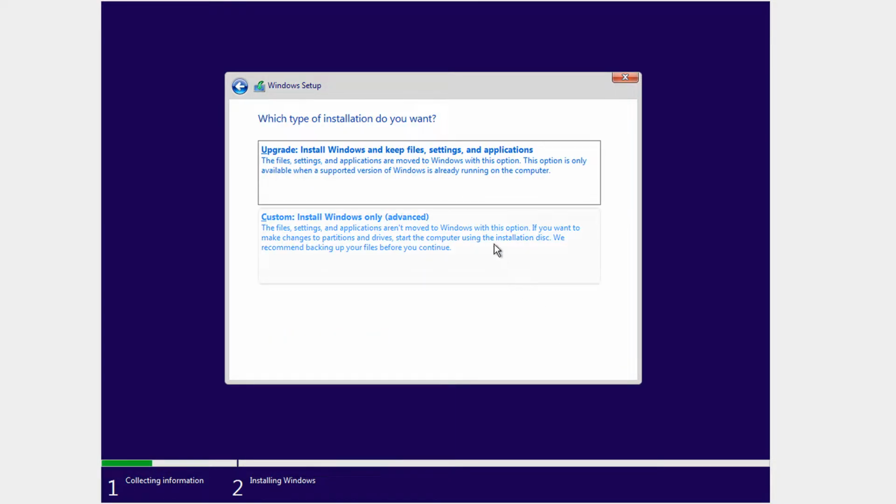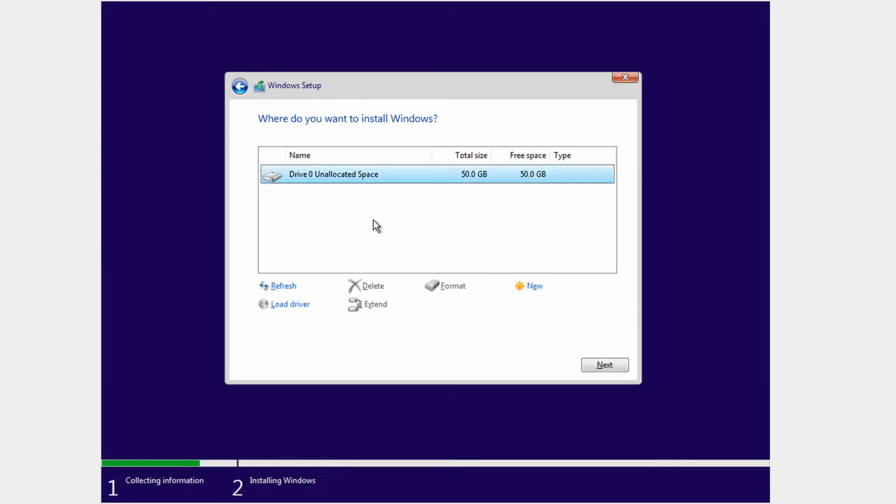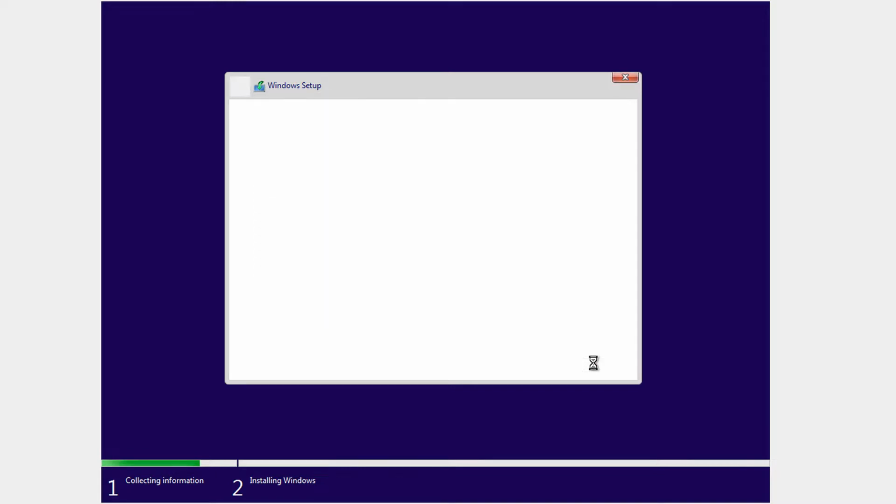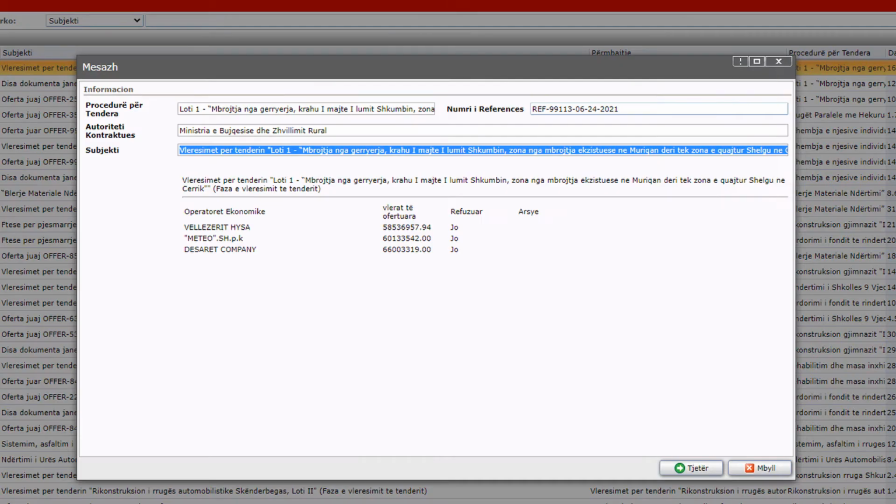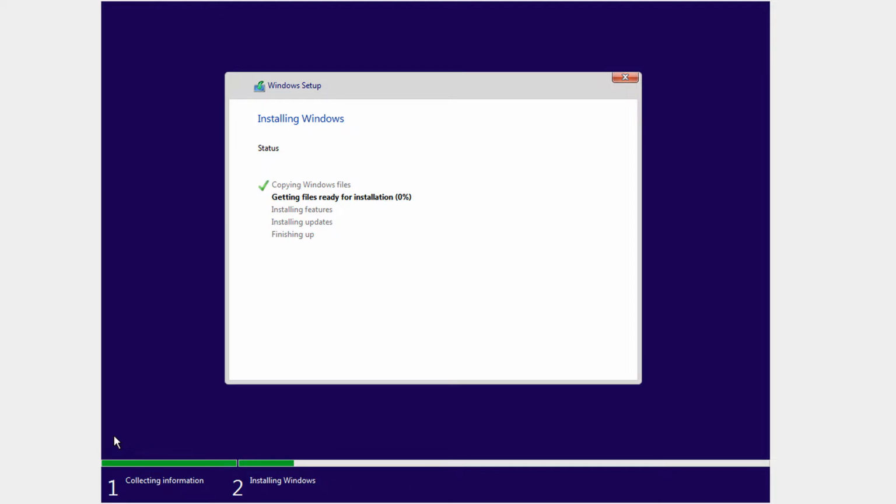We have two options over here, upgrade and custom. Upgrade if you already have a Windows on your drive, and custom if you don't have one. So my hard drive is fresh, so I will choose custom and hit next. And now we will wait until the Windows copies the files from the disk to the hard drive. I am speeding up the video, so you will not have to wait, but on your computer this will take a longer time.